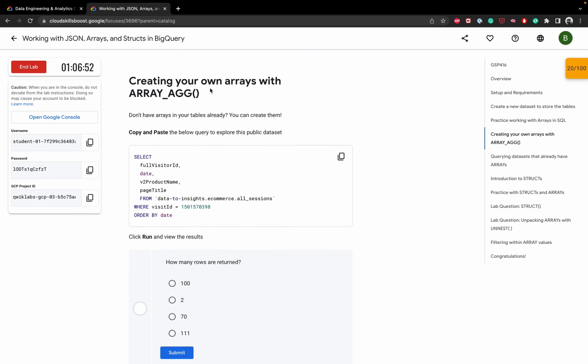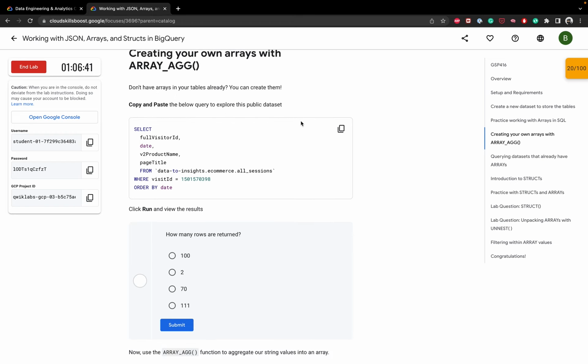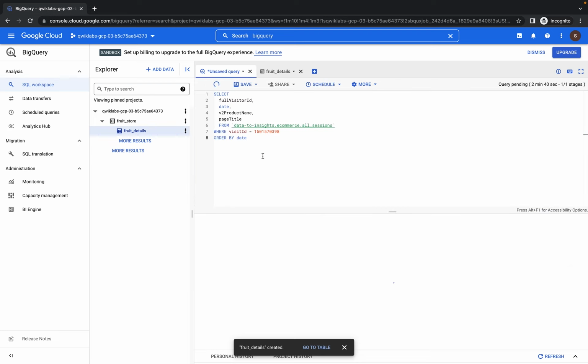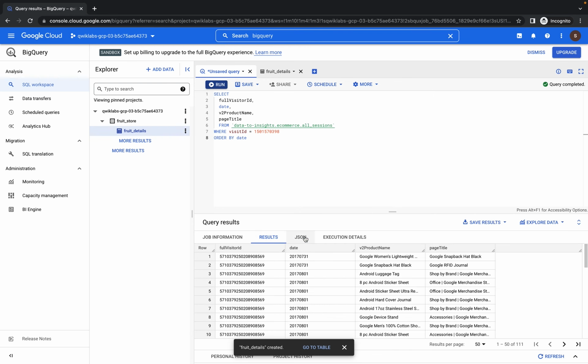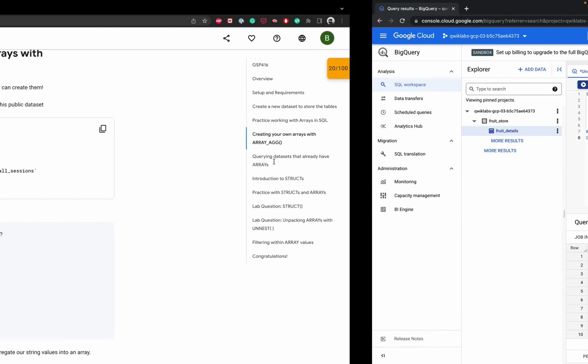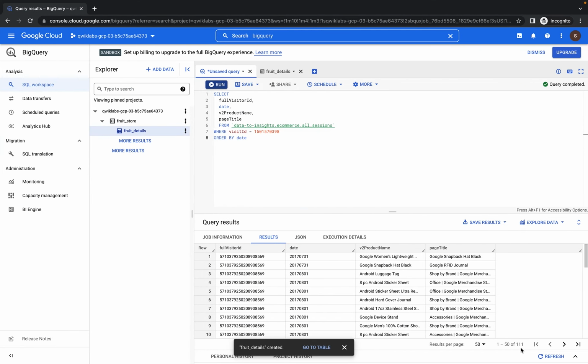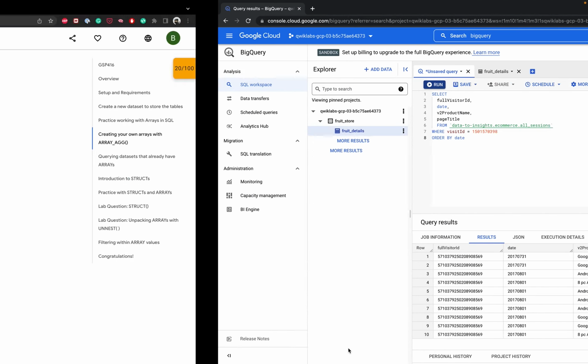Now creating your own arrays with the ARRAY_AGG aggregate function. If you don't have arrays in your table already, you can create them. Copy and paste the below query to explore this public dataset. Let's copy this query. Click on run. Job information. Click run and view the results. How many rows are returned? I can see 111.